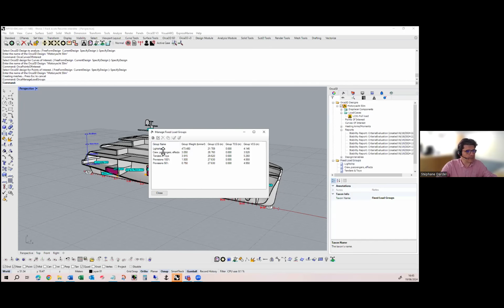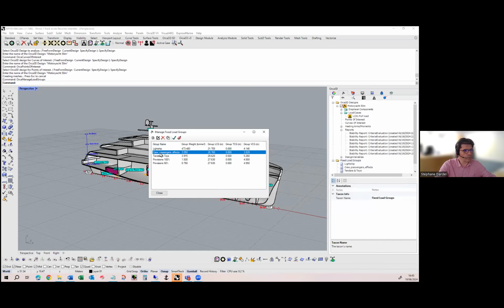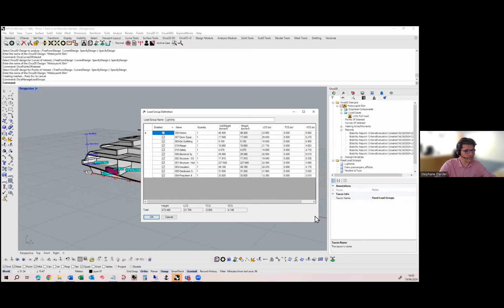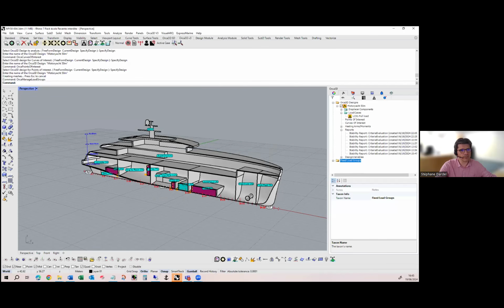It can be one single point, for example crew, passengers, effects, which is opening on the screen. Of course, it has a weight and a center of gravity in LCG, TCG, VCG. But it can also be more detailed, like I did for the light ship, to be more detailed in how the different weight items are represented. Overall, all those weight items are now made available, so as soon as I create a new load case, I will be able to pick them up.